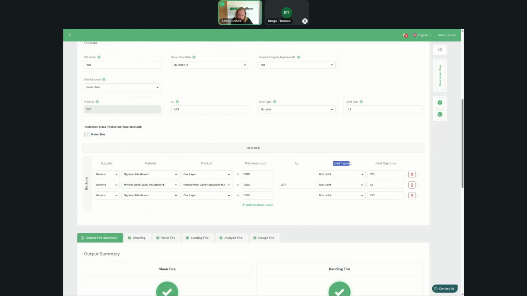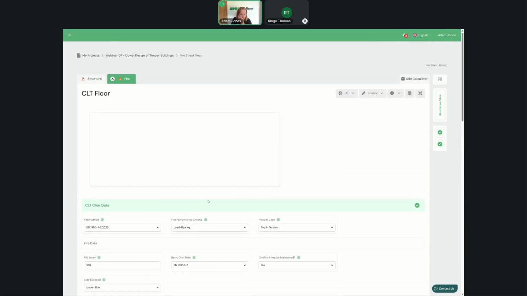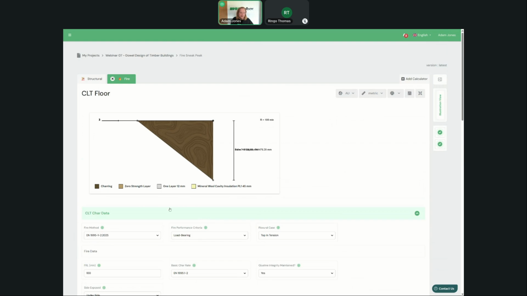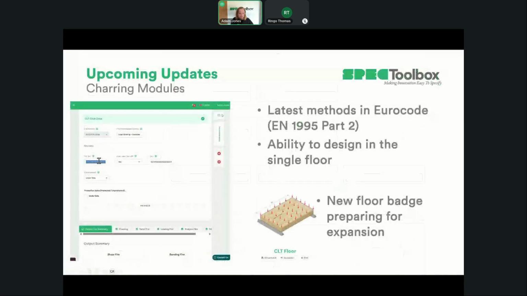You got your joint types. Sometimes that is the governing behavior. Let's make this like 45 millimeters for mineral wool. Take a few seconds to load. So this is in alpha. Everything I'm showing you now is in alpha and hasn't been released into the app yet. So it's in final stage review as well.